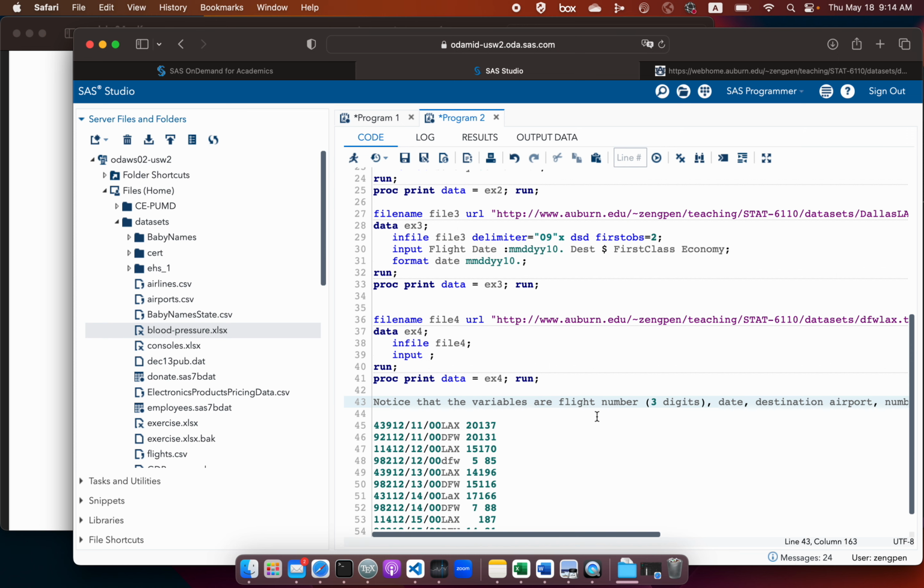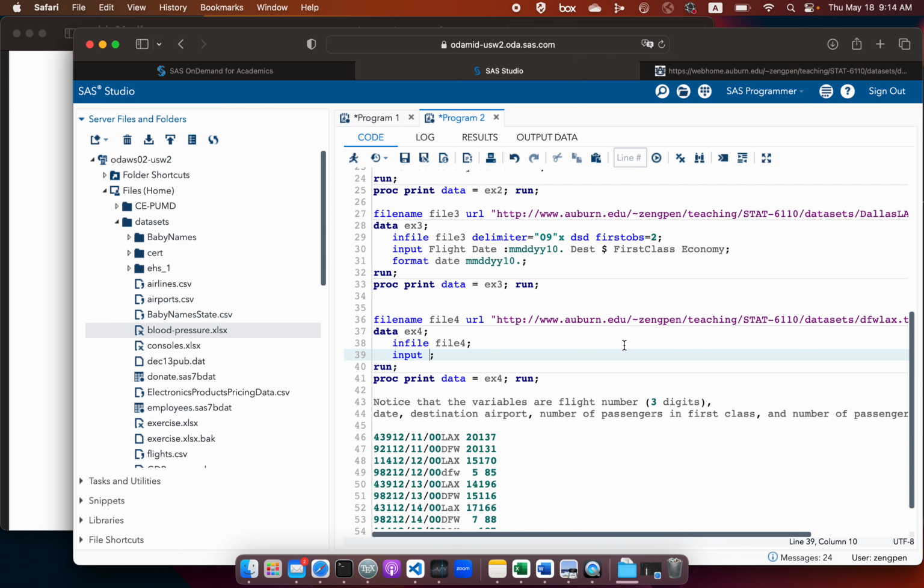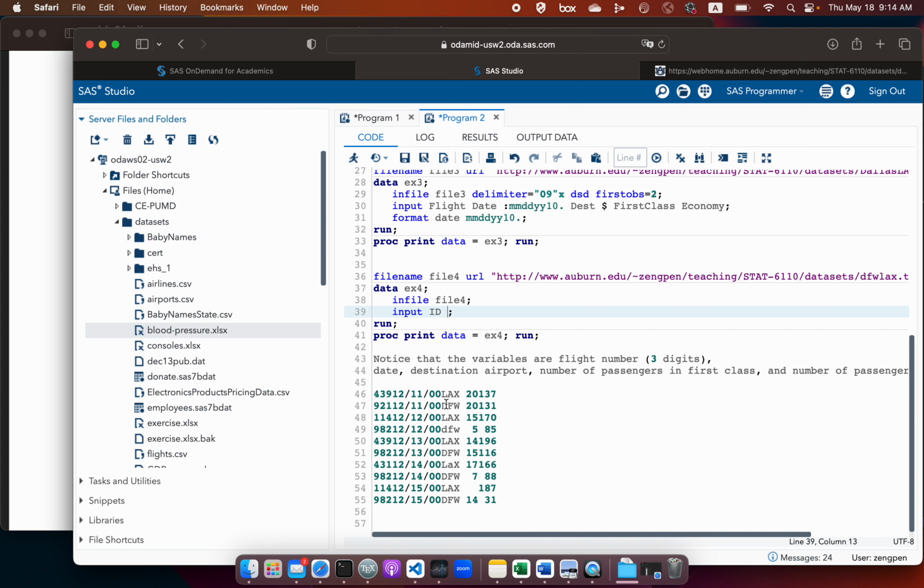The variables are flight numbers, 3 digits. Then we will have, I call it ID, right? Those are just values you can see there's no space in most places, so the values are arranged in columns. ID will be from 1 to 3.